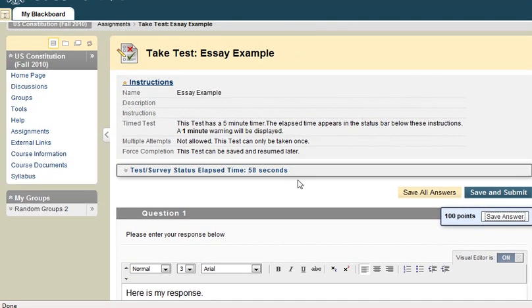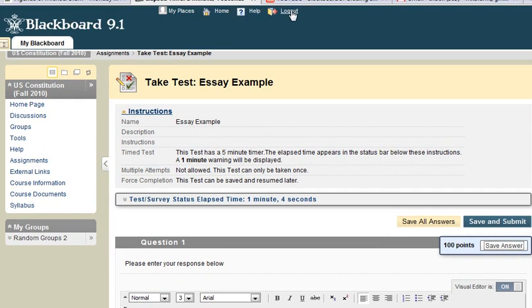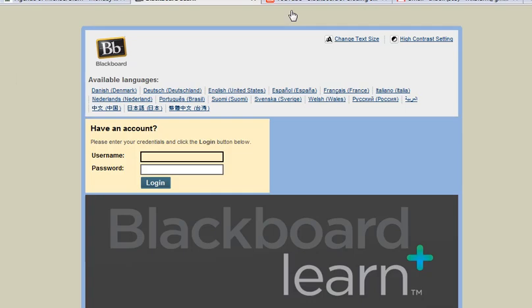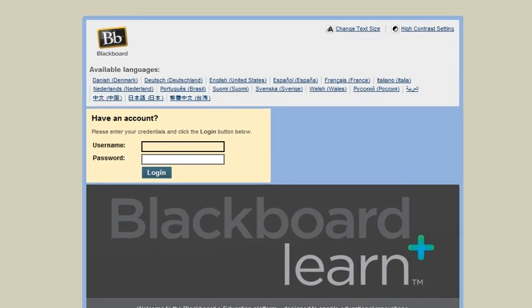And so I've had a minute go by, and I'm going to go ahead and just log out of Blackboard. And I'm just going to click Log Out. And I'll do whatever I need to do. And now I'm going to say, oh, now I want to go back to the test. So I'm going to log in. And I'll log in as my student self.